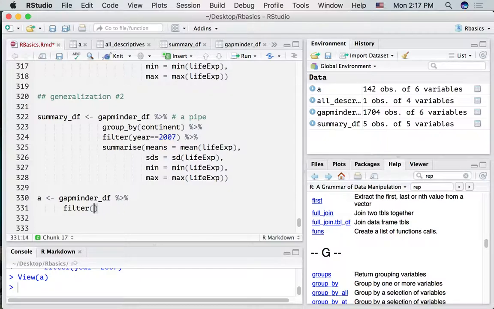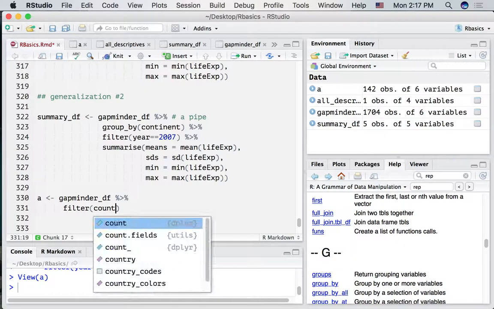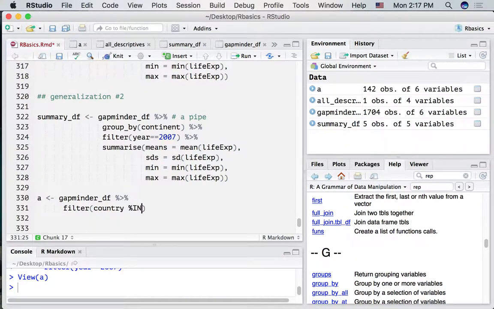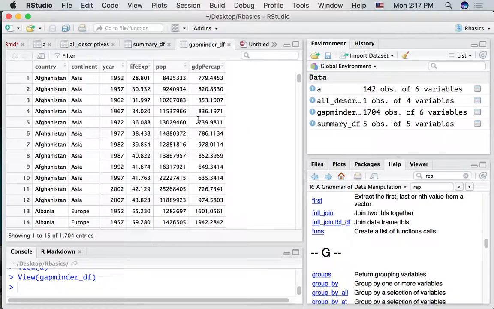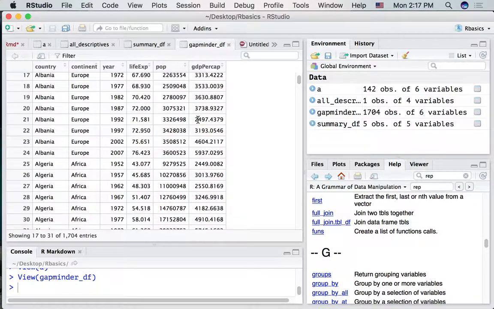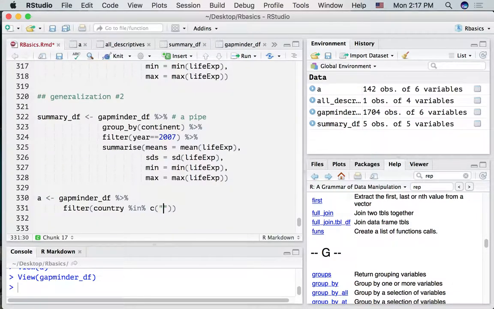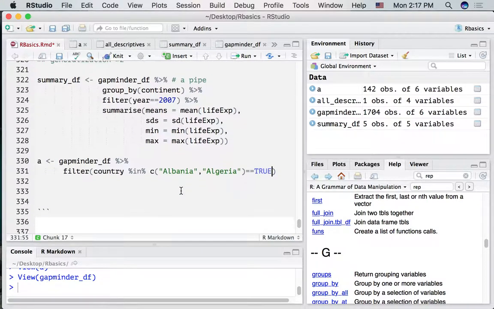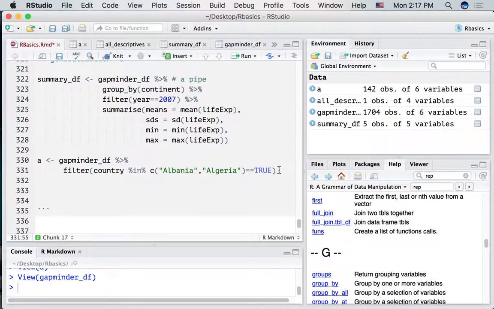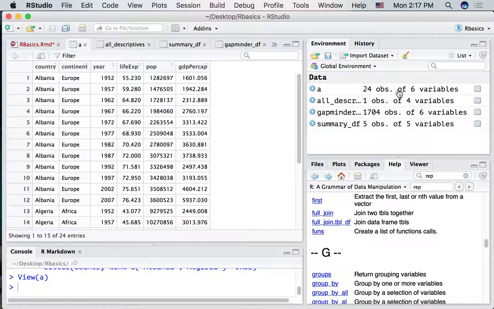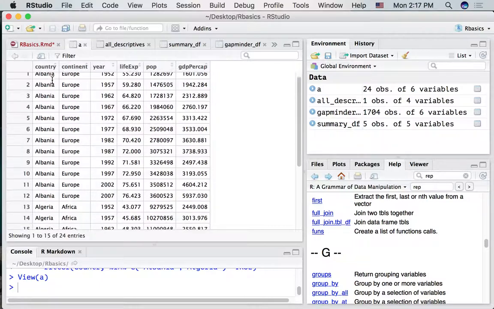And we can make things more complicated. For example, watch what this does. Let's find a few different countries. So let's look at the Gapminder data. We could see Afghanistan. Well, let's do Albania and Algeria. There's two countries. Make sure we spell them right. See what happens if we run this. All right, we've selected Albania and Algeria.